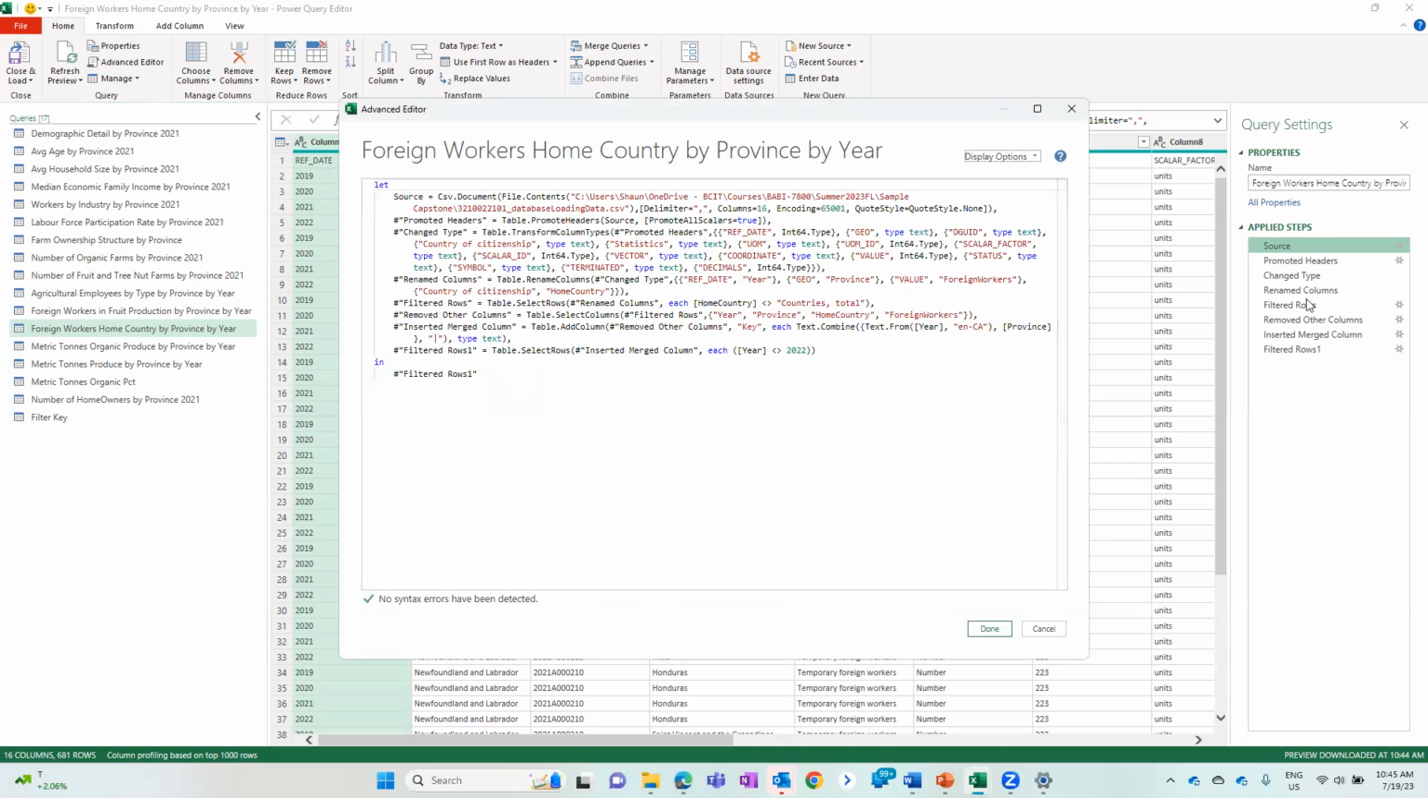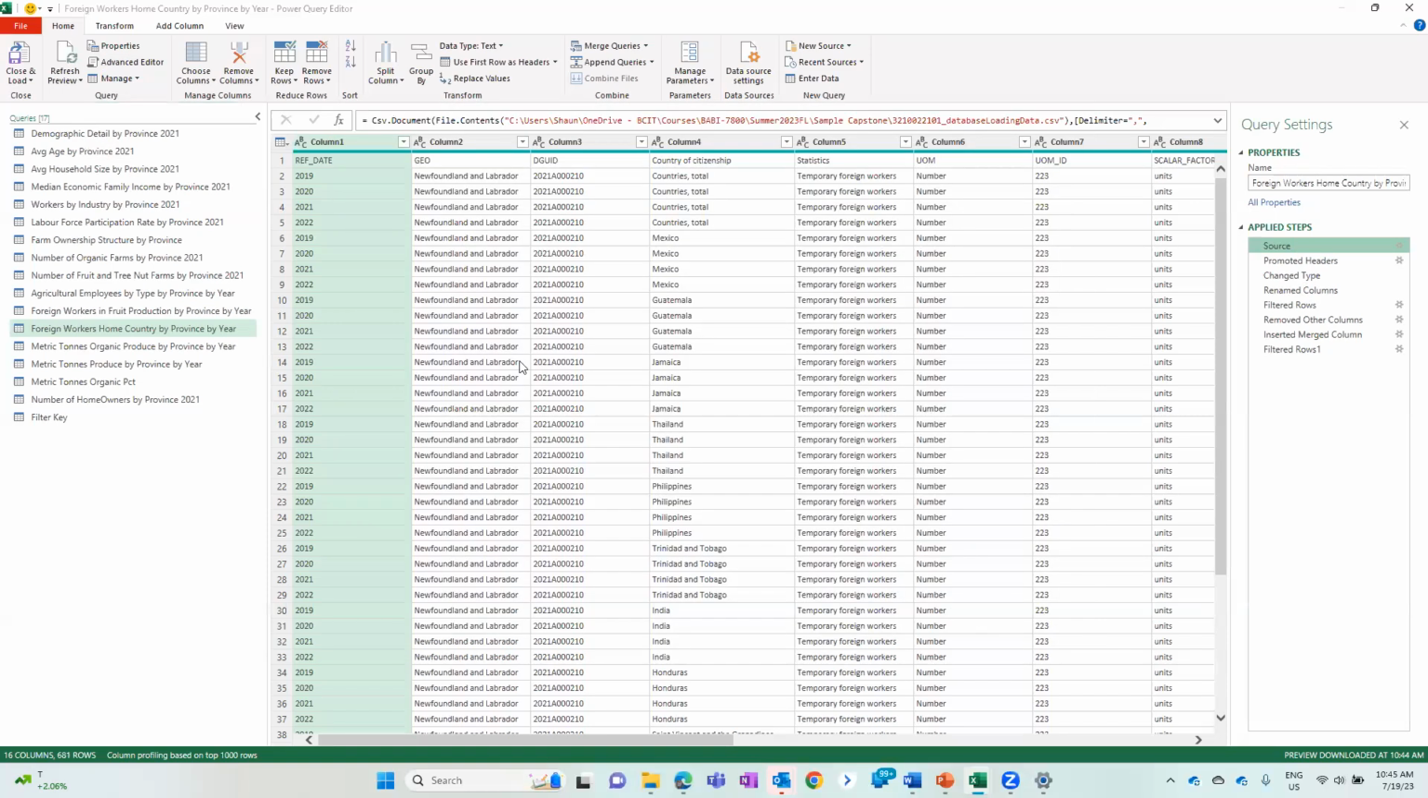So again, as a reminder, as we add applied steps, it's just writing lines of code. And if we have, in fact, built efficient queries, this code should be fairly tight, fairly clear, concise. I'm going to copy all of that. I'm just going to use Control-C on my keyboard to copy that over. I'm then going to close this query.